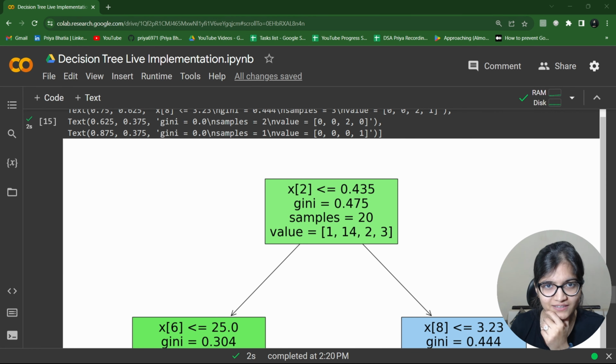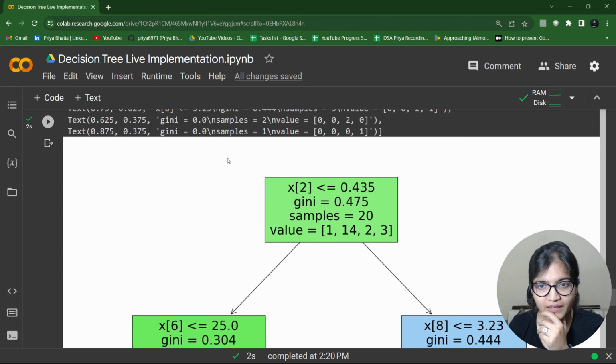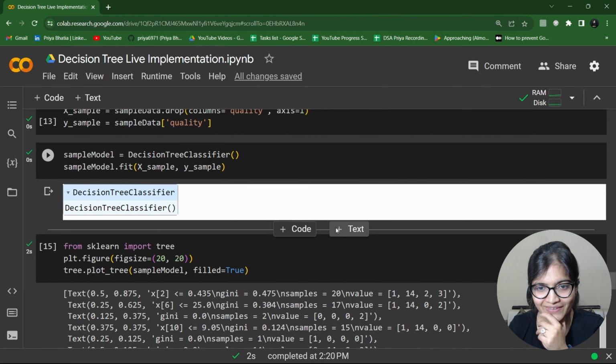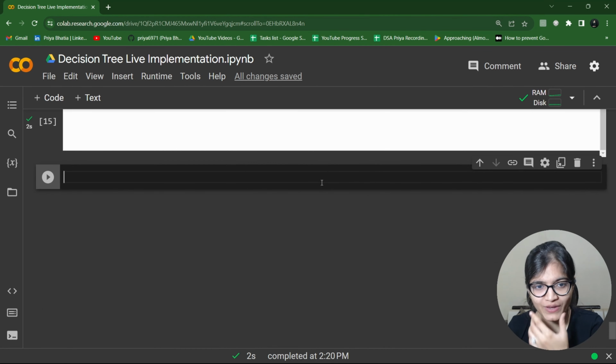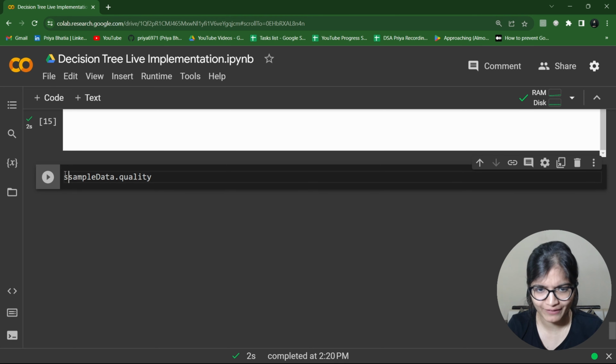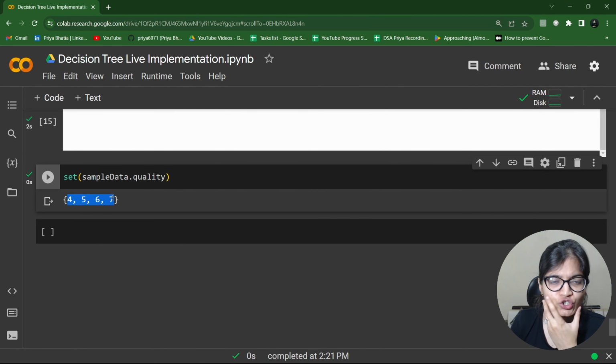I hope everyone can see this screen very clearly, right? Here, if you will observe, I'll show you in this particular tree how many unique quality values we have. So what you can do, you can say sample data dot quality, and I want the unique values, so I will take set. Let's see. So you can see that in the topmost 20 records, I will be having a quality value of either 4, 5, 6 or 7.